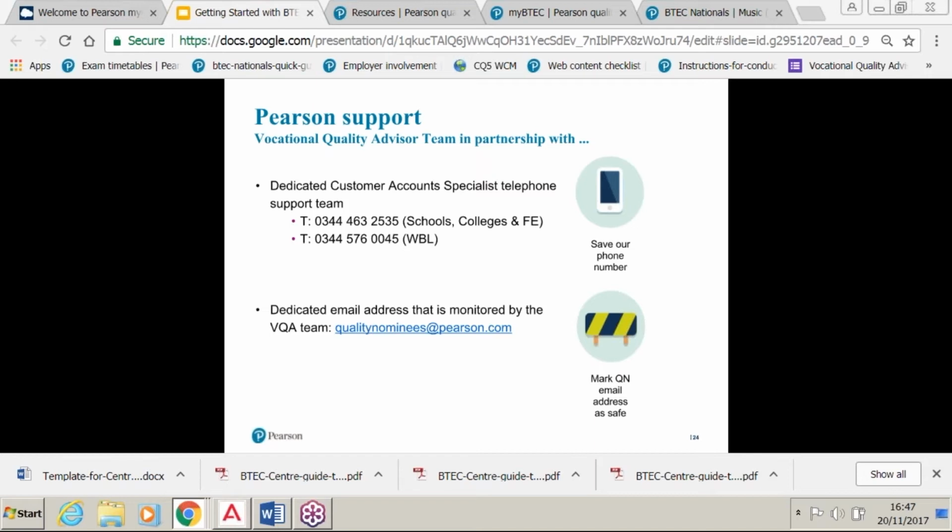specialist. They will be able to help you with administration of the qualifications, things like Edexcel Online, registration, certification of learners, and some of the fundamental quality assurance questions that you might have on where you might find information and things like that. You then have us, the VQA team.